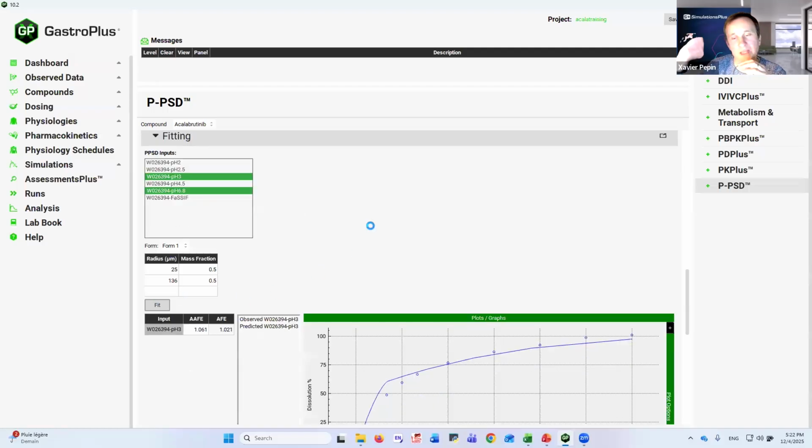So here I'm asking the software to fit both the pH 3 and the pH 6.8, and the average AFE should be less than 10%. That's what I'm asking the software to do. So it could take a little bit longer because you are going to optimize against two dissolution rates, but that's still quite fast compared to what you would do manually.